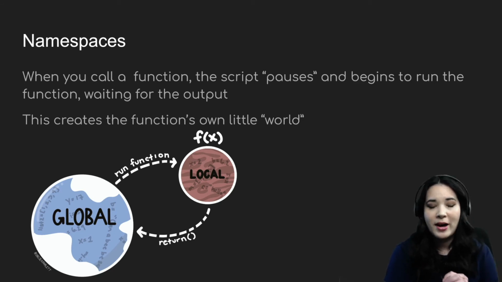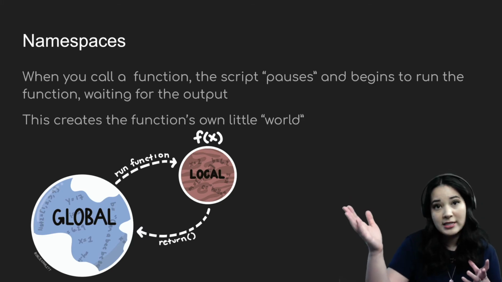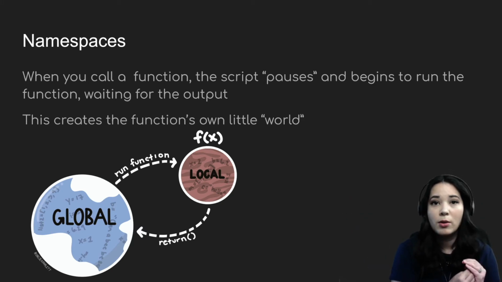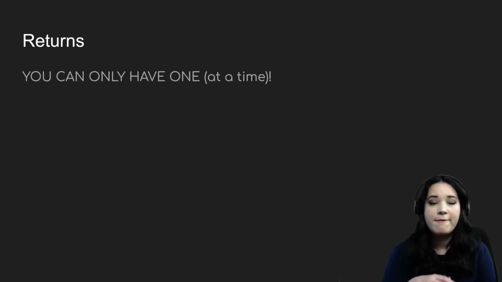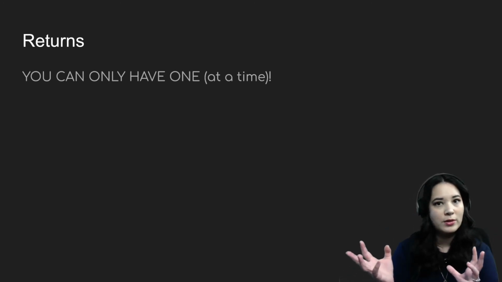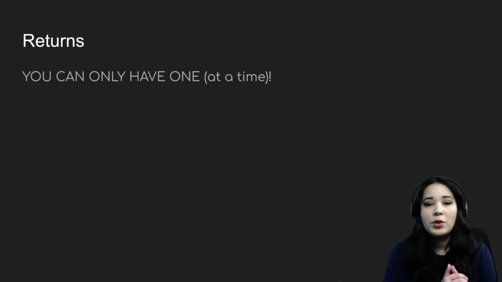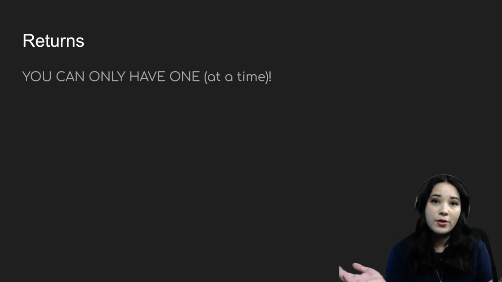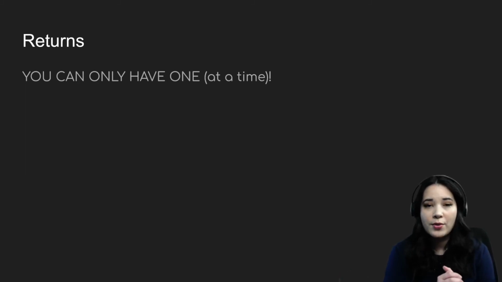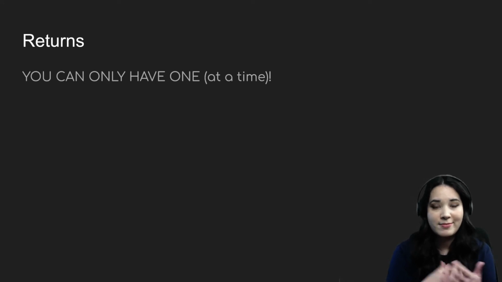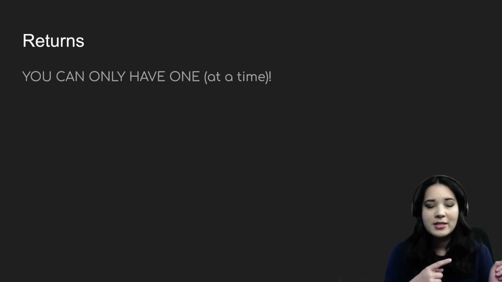The way we ask Python to take something from that little function namespace and bring it back into our regular global one is with a return statement. Now, a return statement is basically a function stopper. A return says, okay, I am done. You don't need to run anything else. Just take whatever we're returning, bring it back to our main script, and that's it. This means that we can only have one return statement because as soon as we see a return statement, the function's over. This also means that any code that happens after your return statement is not going to run at all. Let's go to Atom to see some examples of this.